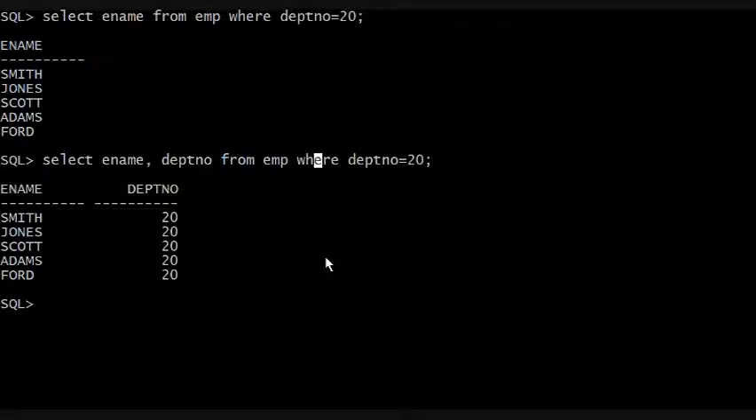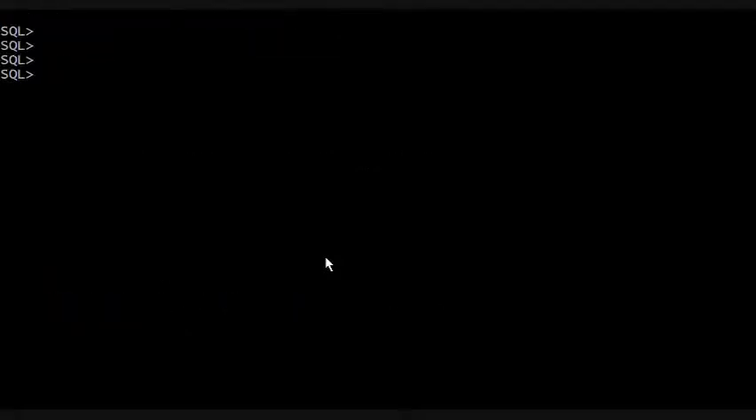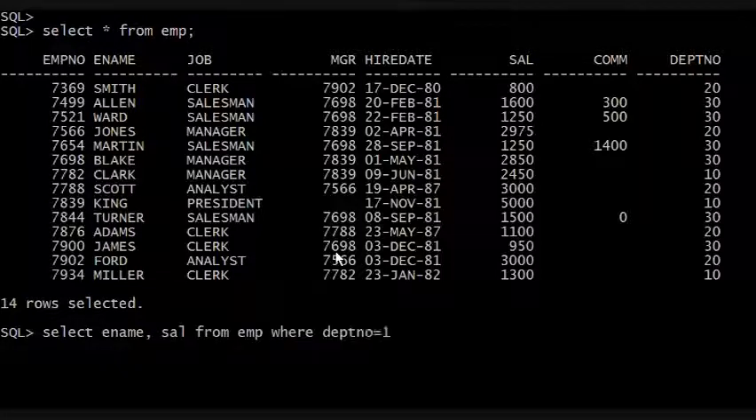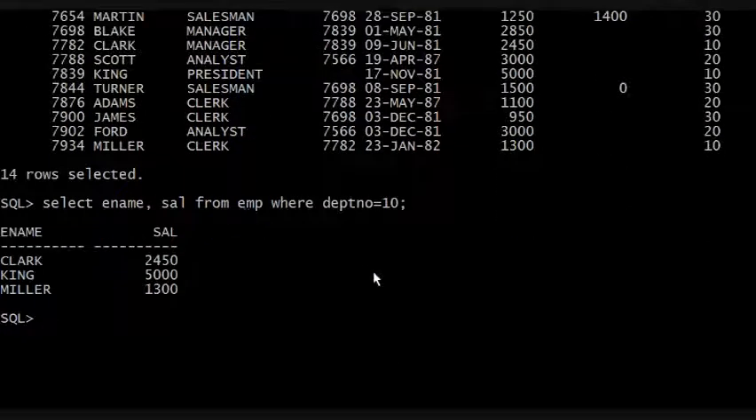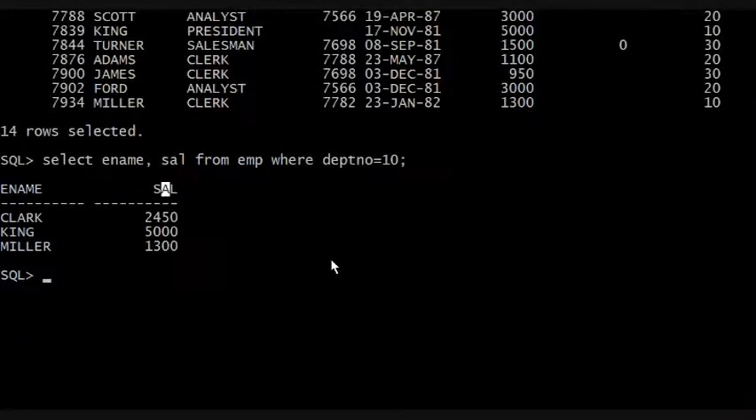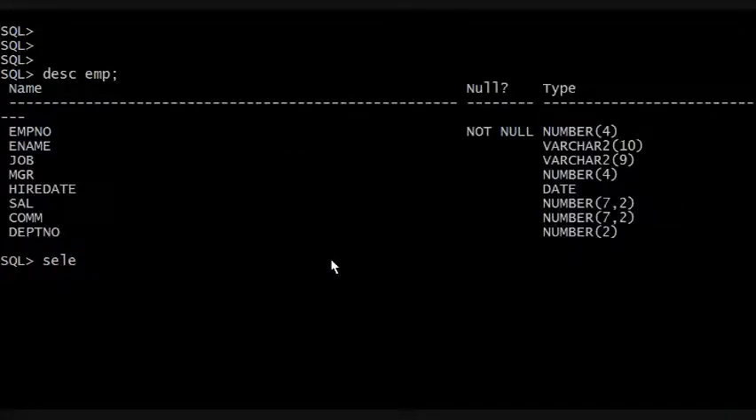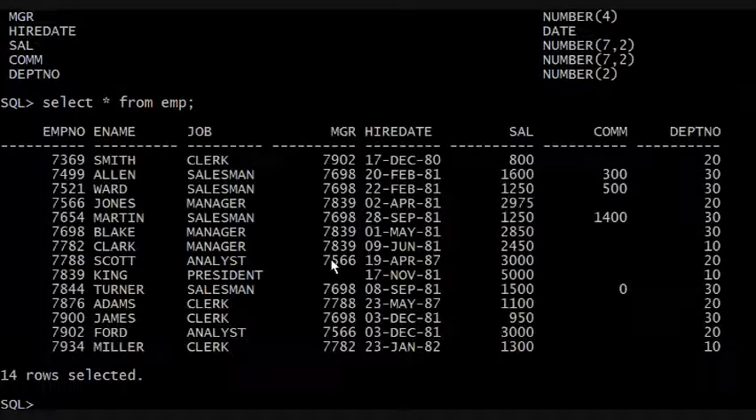All right. So let's clear the screen. Let's do select star from EMP. All right. So show me everybody who works in Department 10. Let's just do show me everybody's name and salary. Select ename, sal from EMP where department equals 10. It's that simple. Ename, salary. All right. Let's clear the screen. Describe EMP. Select star from EMP.